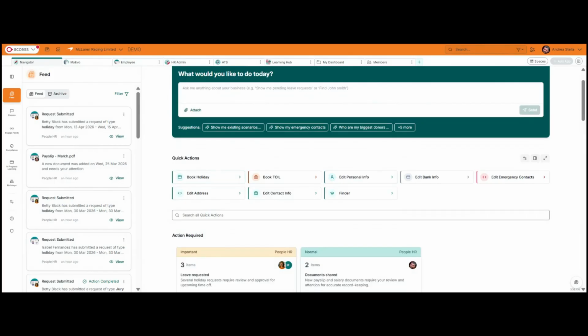And again, it's reducing the number of clicks and the number of ways of getting into that particular area of the system. Everything is in here. And with the first release, we've focused quite a lot on the employee self-service.